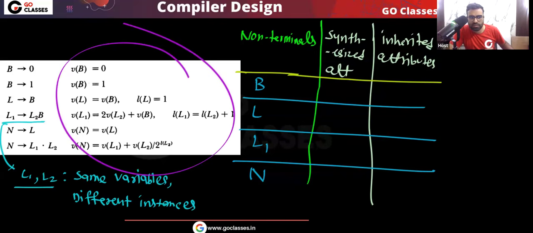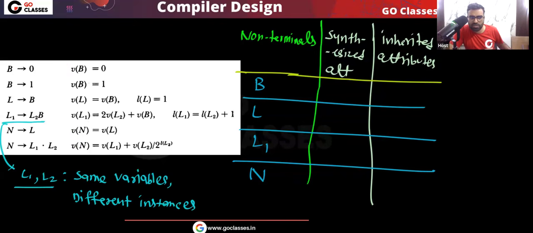Let's see all the semantic rules, which attribute they are defining, which attribute they are computing. Is that an attribute of the LHS? Is that an attribute of the RHS? If any semantic rule is computing any attribute of the LHS, that will be a synthesized attribute of the LHS. If any semantic rule is computing any attribute of a non-terminal on the RHS, then that will be called an inherited attribute of that non-terminal. Okay, that is the definition. Now we can easily solve this question.